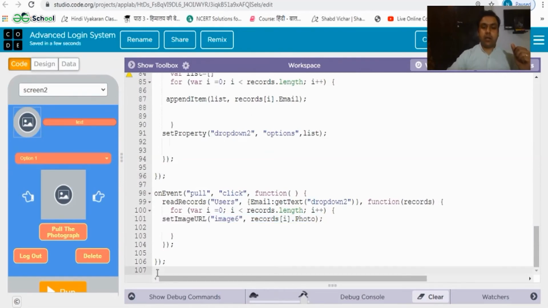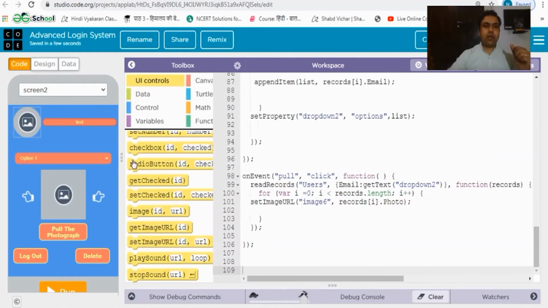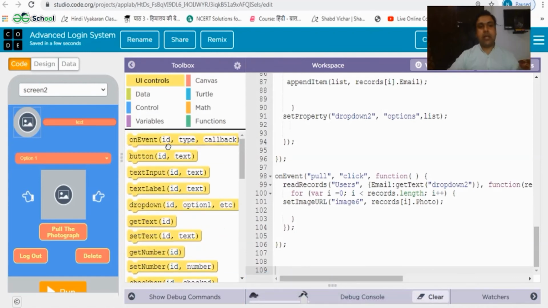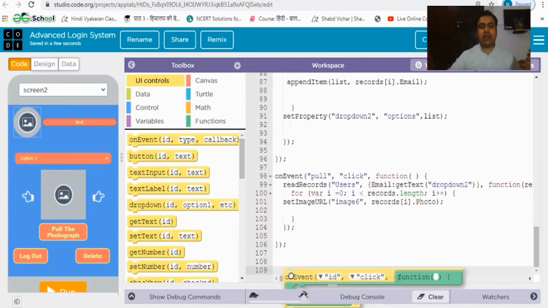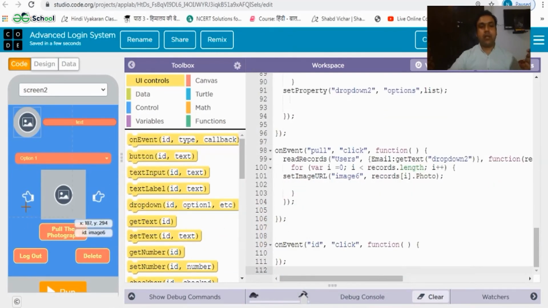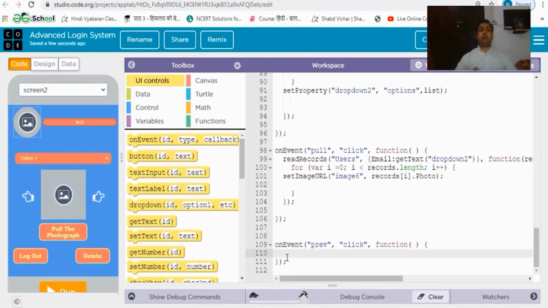Okay, now here I am going to again make use of this onEvent block and place it over here right in the bottom. Now the ID of this image button is prev. I need to change this to prev. So when the user will hit this previous button, I would like the ID over here and the photograph over here to change.